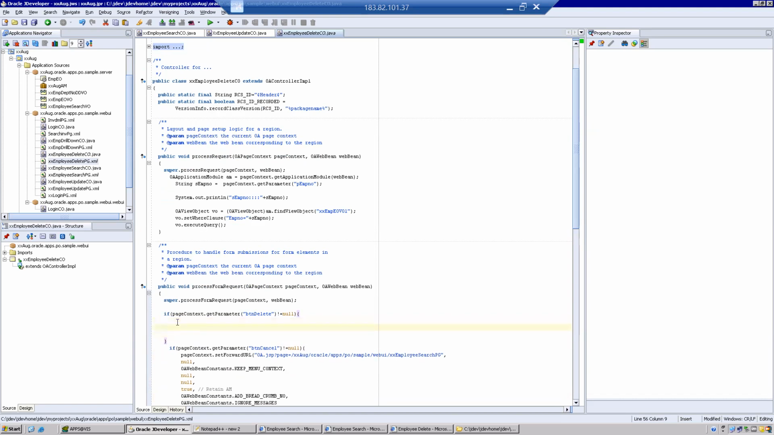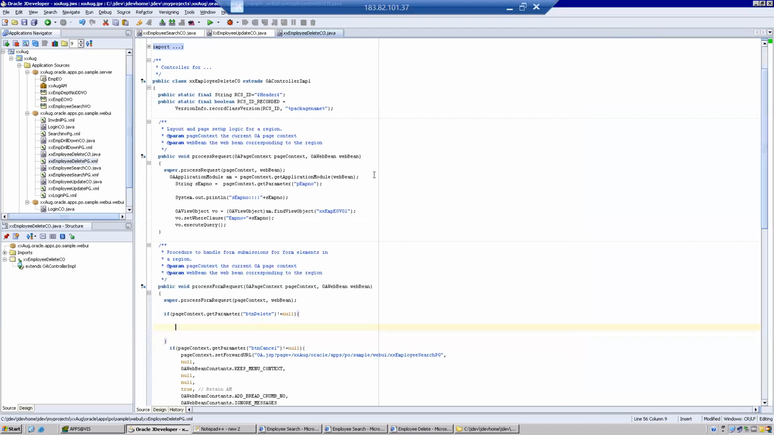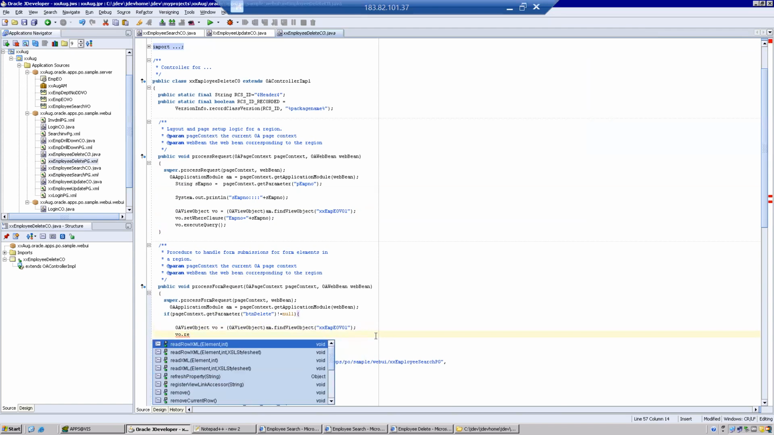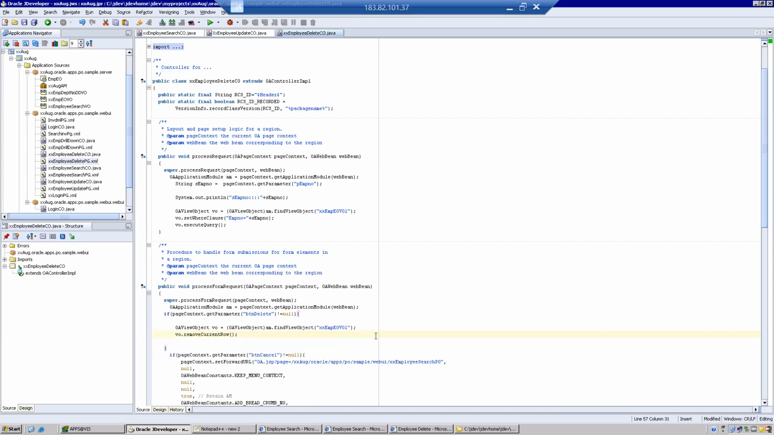Now we have to delete the current row. Get the application model here also. First we have to get that VO also, correct? Whenever the user has selected the particular row, VO dot remove current row. We have to give only this line after remove.